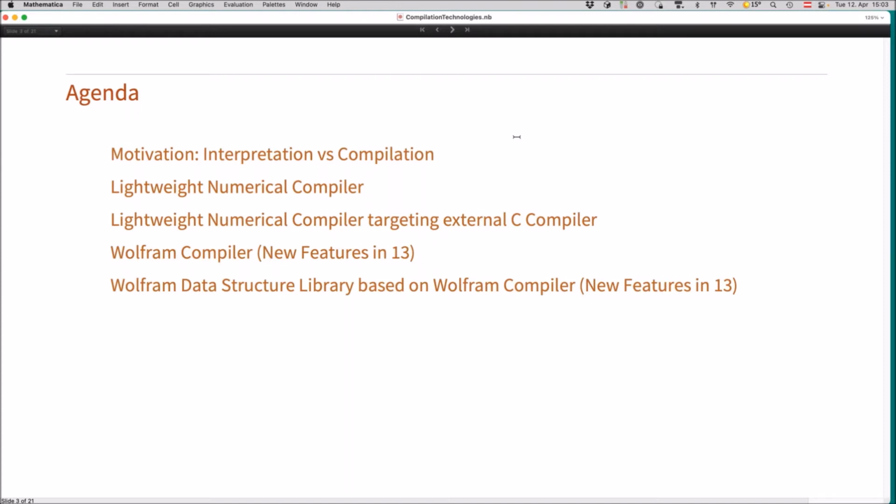Then we will look at the new Wolfram compiler, where we especially look at features which have been added in 13. And we will also look at a new feature which is called the Wolfram data structure library, which is based on the Wolfram compiler and which is also one of the new features in version 13.